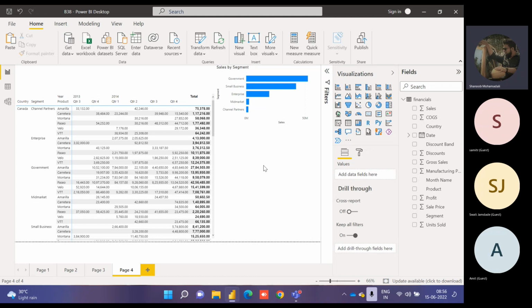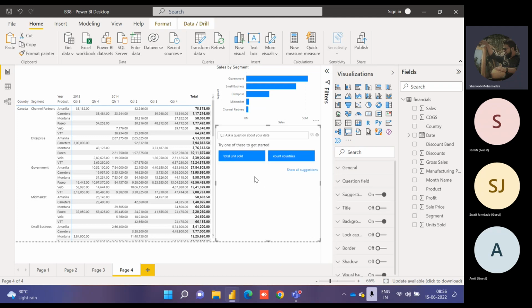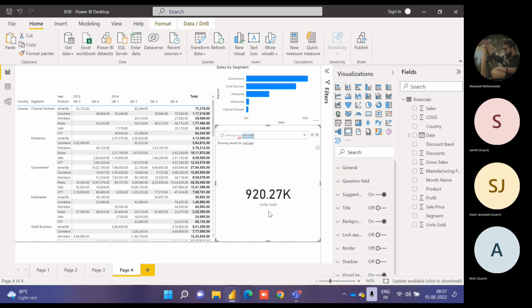Similarly, you don't even need to click on this Q&A. If you have white space, just double click and the Q&A will appear. Go ahead, ask the question. Let's say average of units sold. This is what I need to see. So it will give you that. You see how it corrects the values, it corrects your question as well. This is the average.